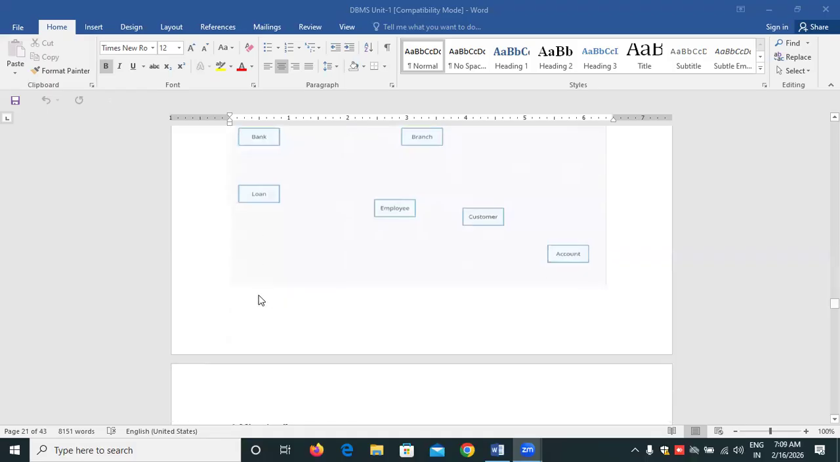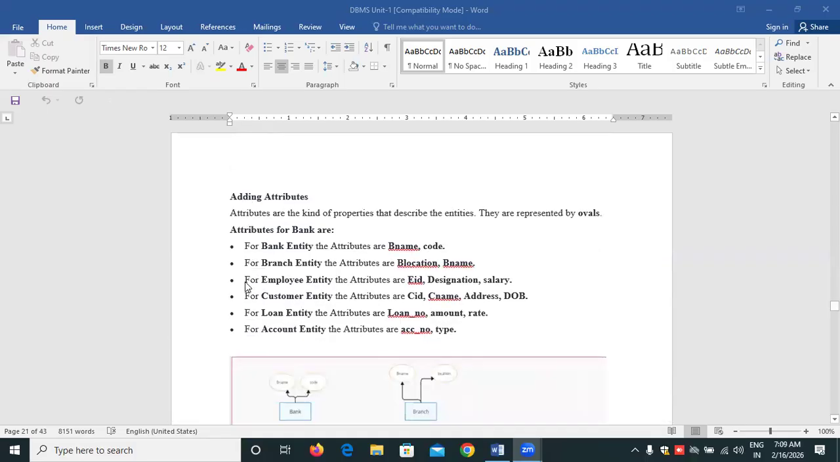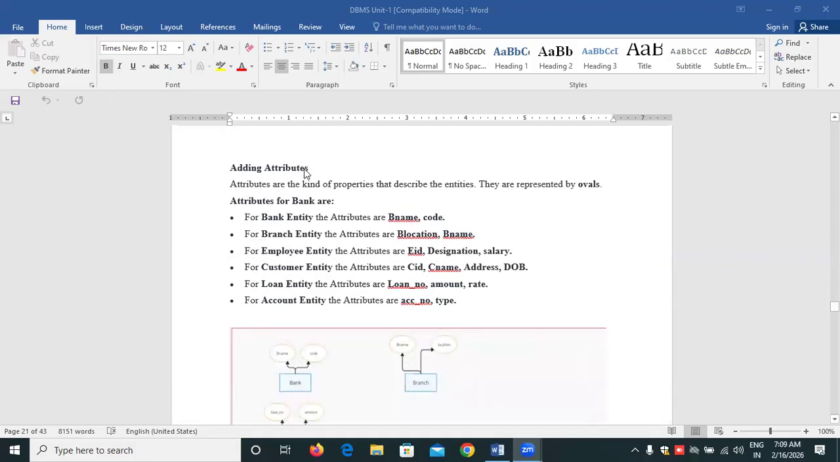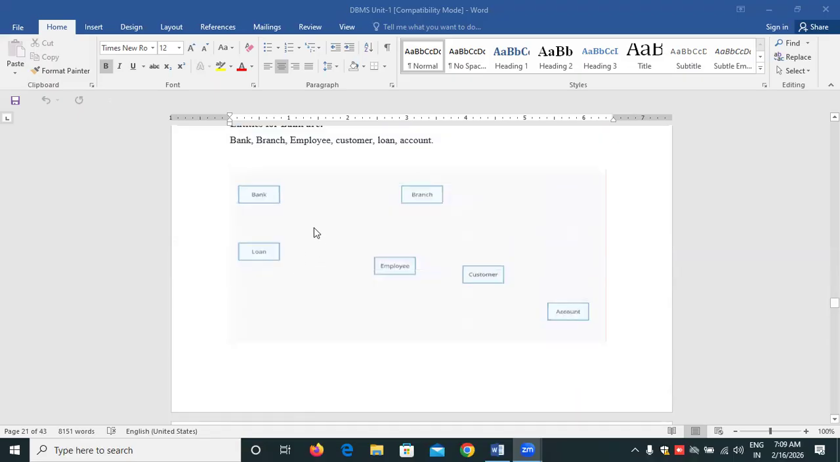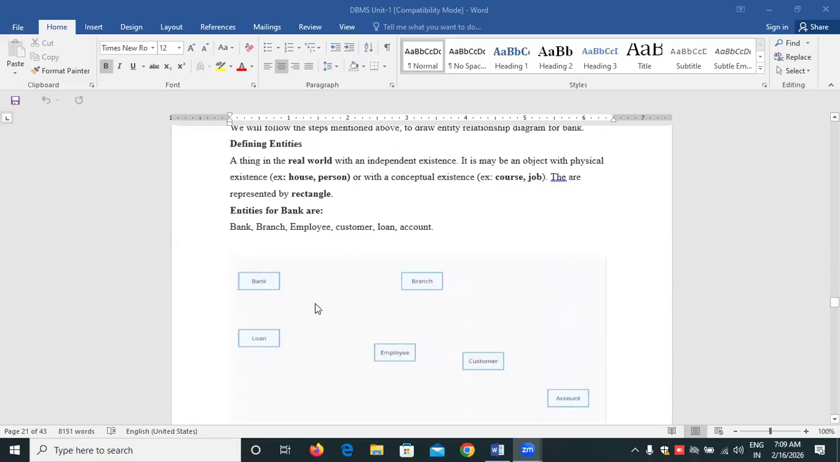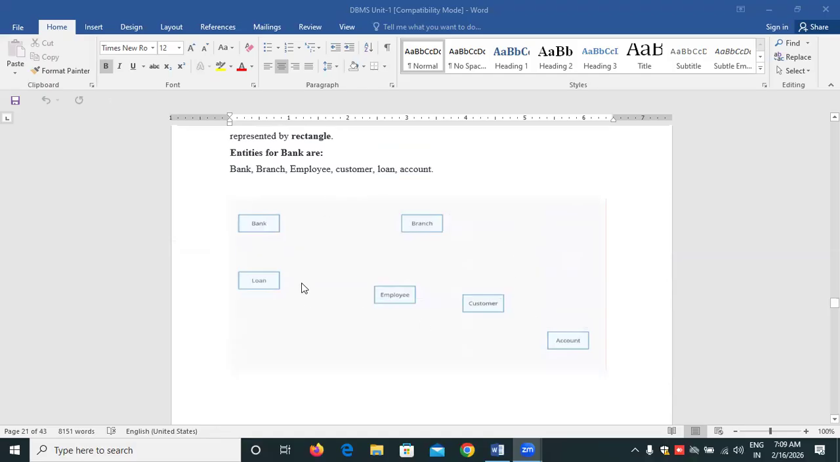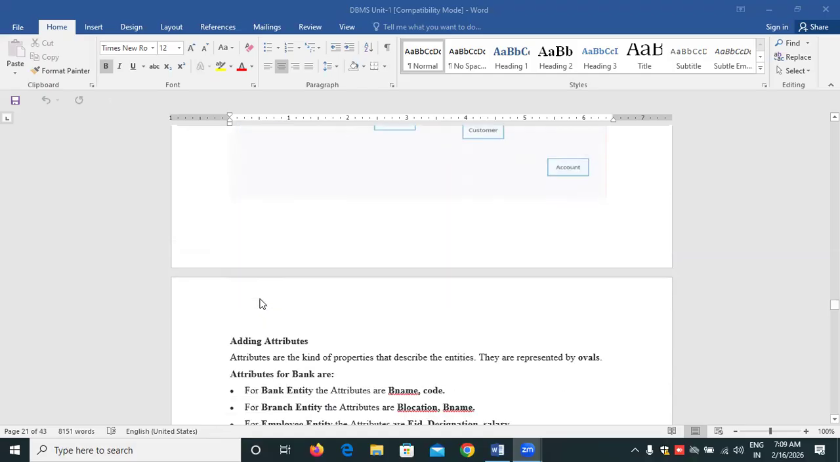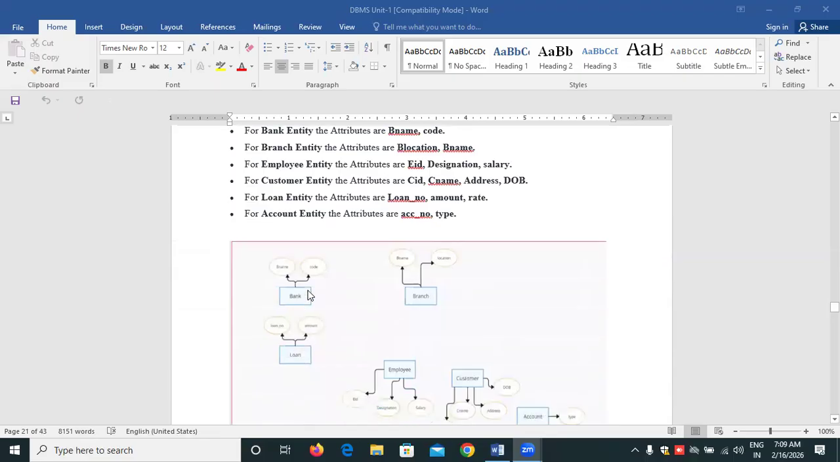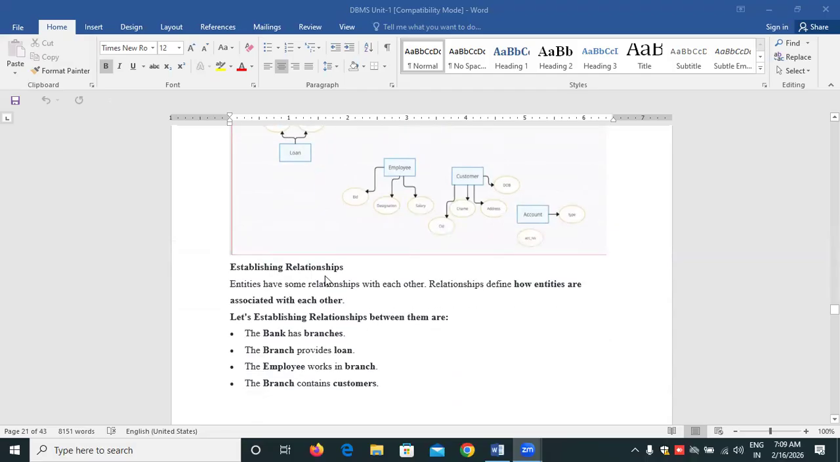Which entities? Bank, loan, branch, employee, customers, account. So first you are defining entities, identifying entities. These are some basic entities. Then next you are implementing adding attributes. You can add bank name, code, whatever it may be, branch name, location. This is adding attributes.